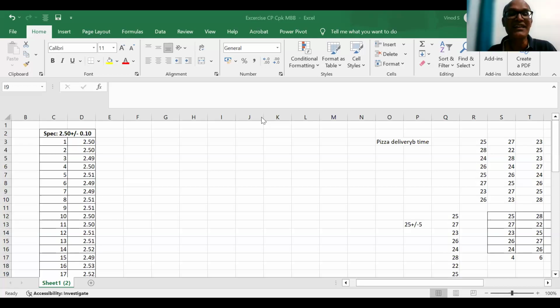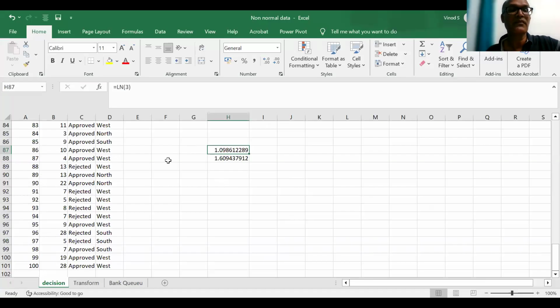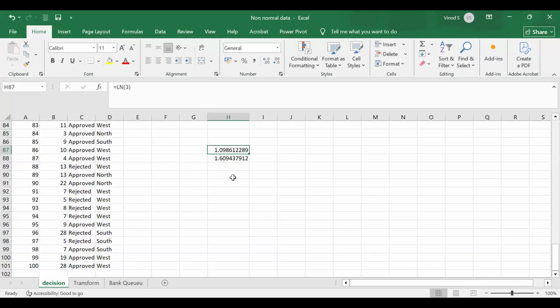The minute app, one second. Okay, I'll just show in one Excel sheet. Right. What is the value for 3? What you have written? 1.098. Same thing, sir. 0.98 you can see here.